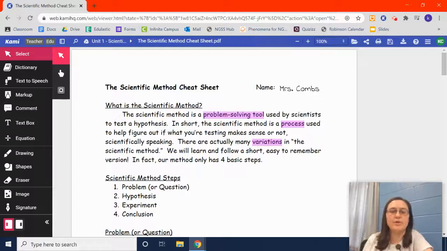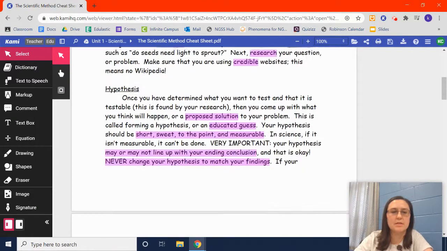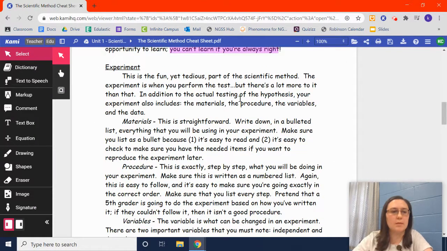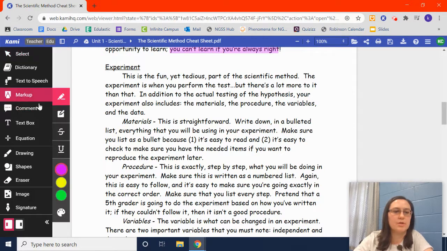All right, so now we're going to move on to video 2 for the scientific method cheat sheet. You should have already finished the first one where we went all the way through hypothesis. Now we're going to talk about experiment. So go ahead and go to markup and find your highlighter, whatever color you want to use. And we'll get started. So experiment, this is the fun yet tedious part of the scientific method.